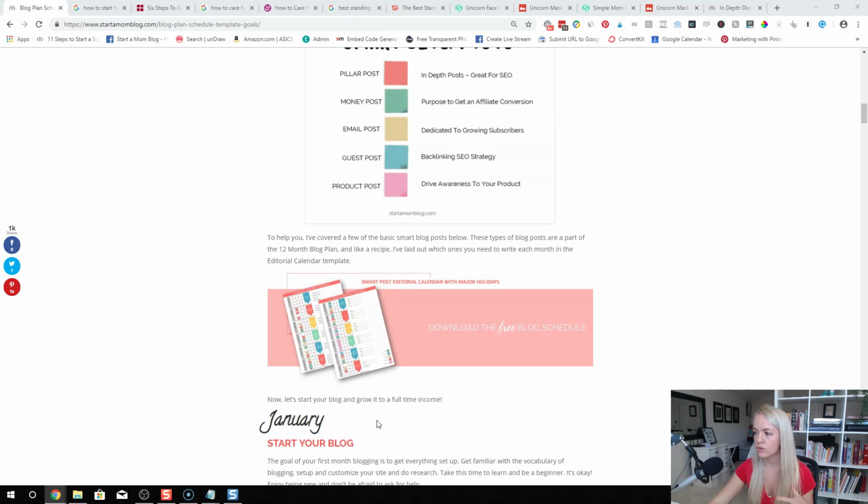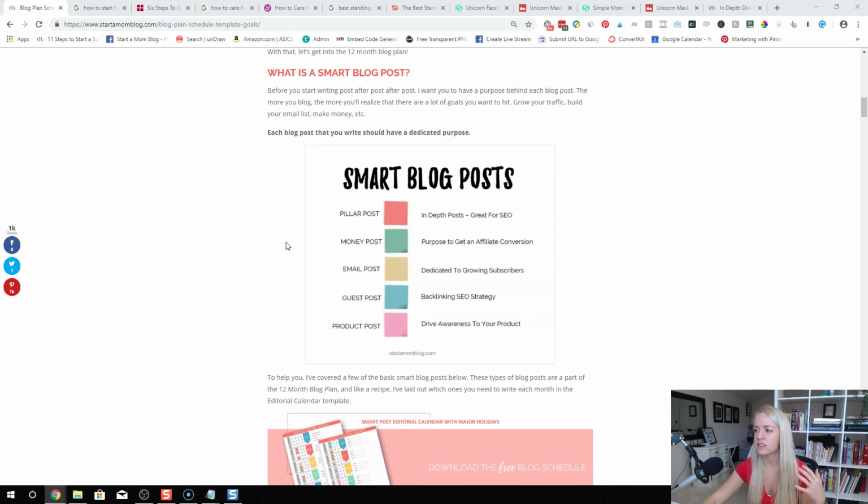So in the editorial calendar, I have suggestions on what to write when, but use those as suggestions. The whole key thing of this is to make sure that you're writing different blog posts. And I'm going to give you guys examples with different goals. So your pillar posts, these are going to be the in-depth how-to guides. These are going to help you get SEO traffic.